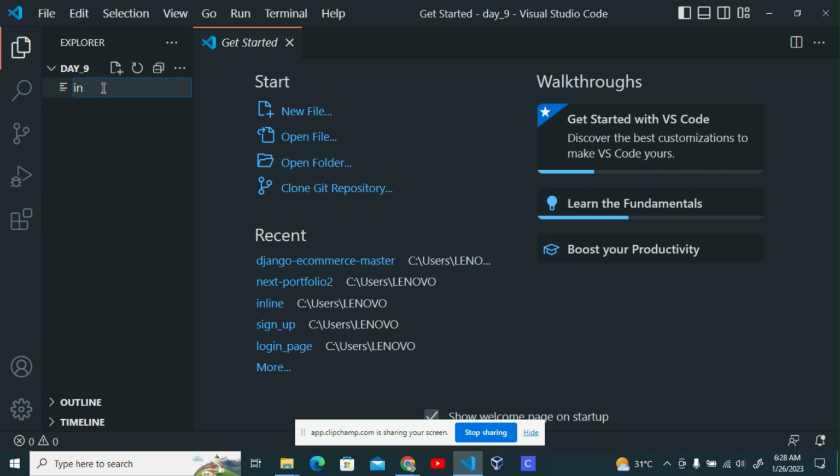So the first thing I'm going to do is create a file and name it. I want to create an HTML file. You can give it any particular name, but I wish to give mine index.html.